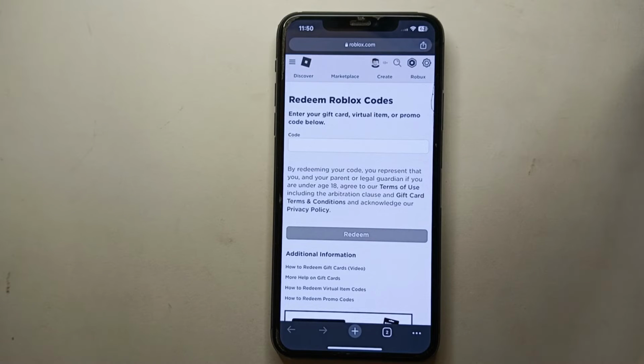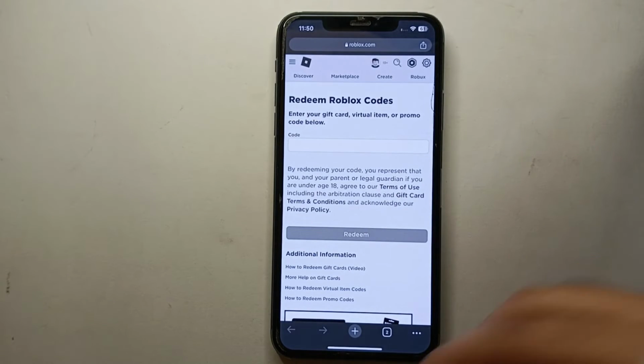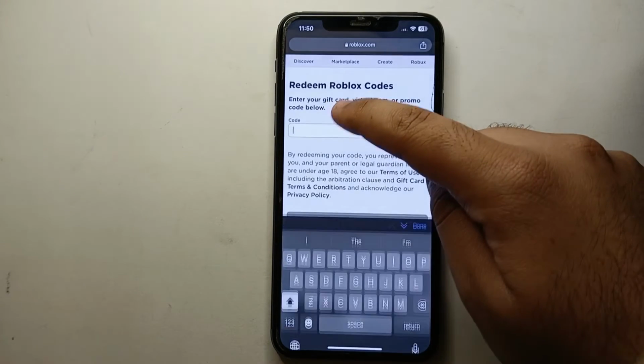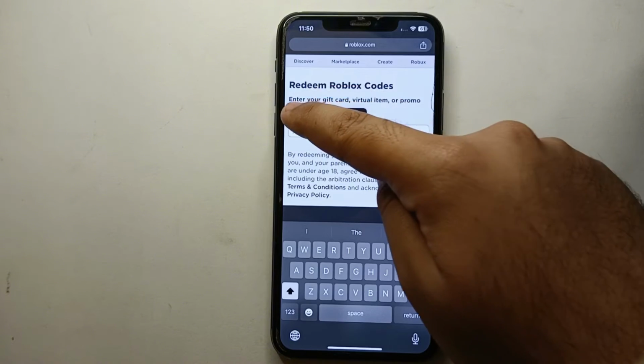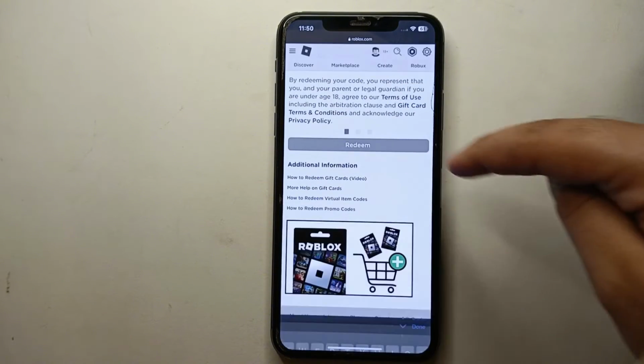Here it says redeem Roblox gift card. So if you have a physical card, you have to look at the back side of it. Scratch the paper and under it you will find a code that you have to type here. But if you have a virtual card like me, then you have to copy the code and paste it here. Once you have pasted the code, just simply click onto this option redeem.